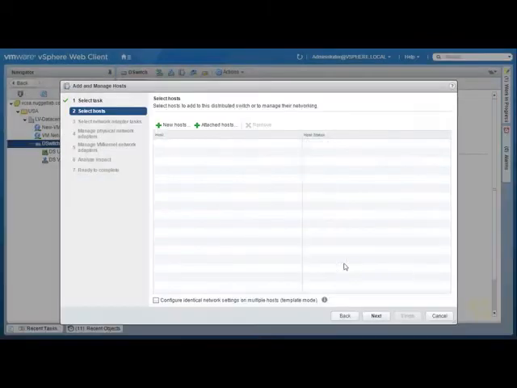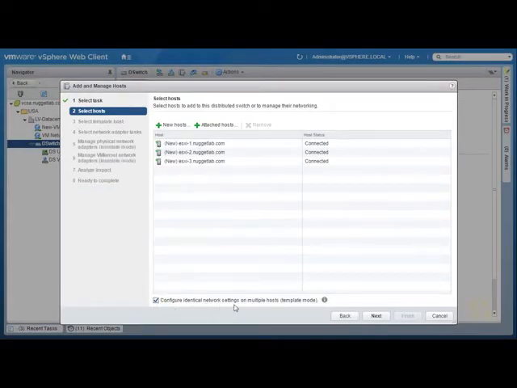We'll click OK. And I'm also going to leverage this checkbox at the bottom here, Configure Identical Network Settings on Multiple Hosts, because ESXi 1, 2, and 3 are all going to be using VMNIC 5. And associating that VMNIC with this distributed switch instead of their current vSwitch 1, by using this template option down here, we can basically configure one and have it replicate that on the rest of the ESXi hosts. So with that selected, we'll click on Next.